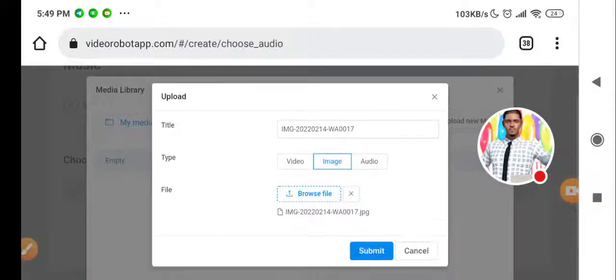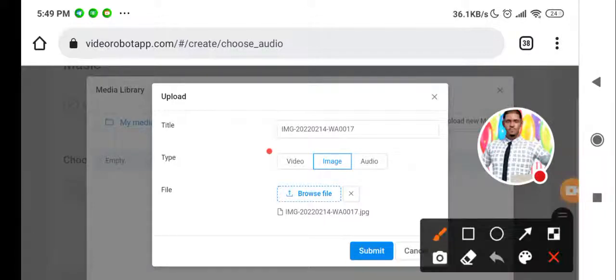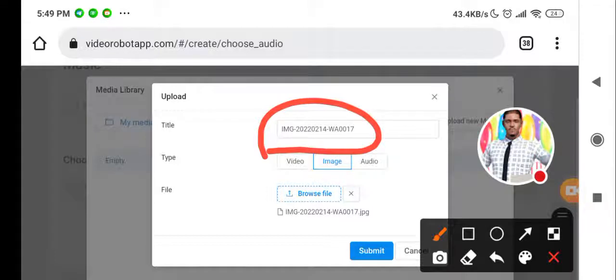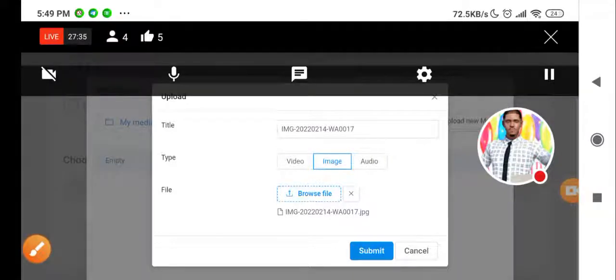Immediately it will bring out the title of that image or video or audio. You can as well change it here, so that you have an identification of the video you're actually using. Because once you upload it, it saves it in your media library for you to use in your next videos.